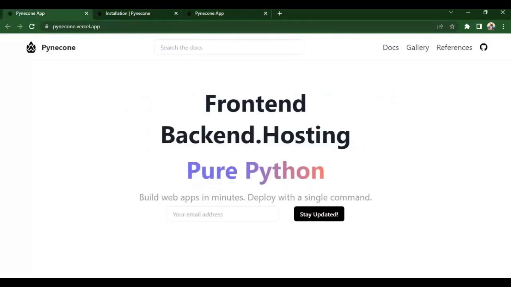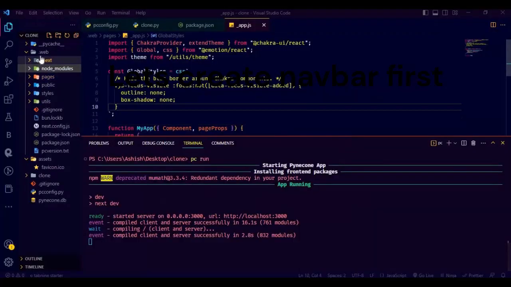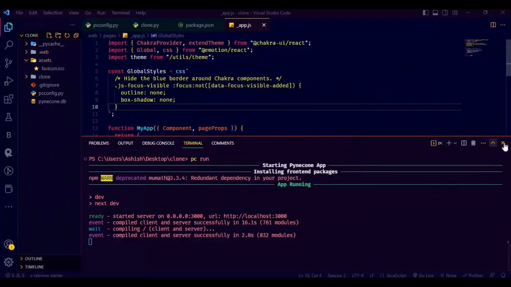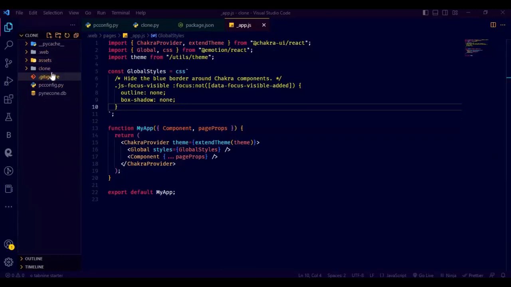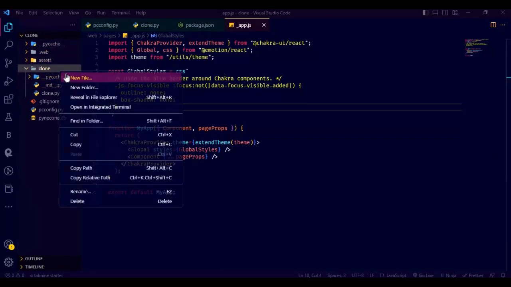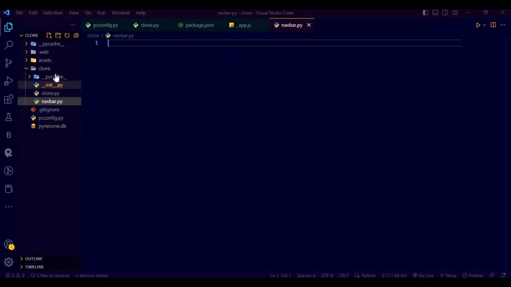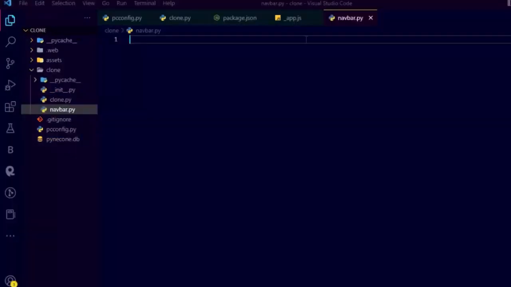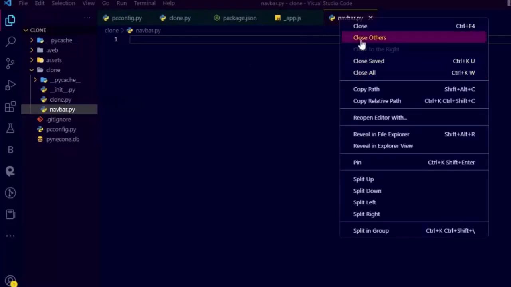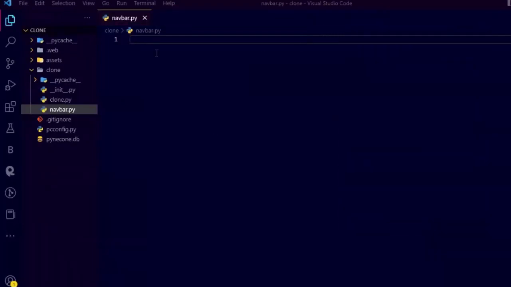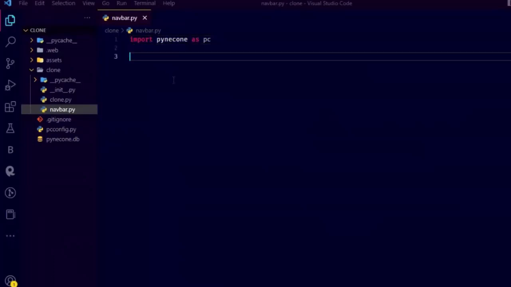Now let's redesign it, create an amazing hero section. Let's start with creating this navbar. Go to the folder and create a new file. You can name it whatever you want, but I am naming it navbar.py. Now let's start by importing Pynecone. Now let's create a function named navbar.